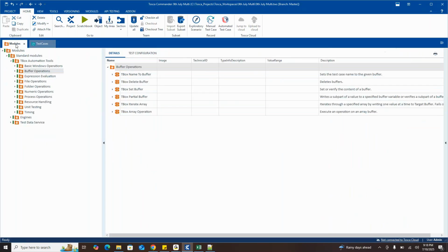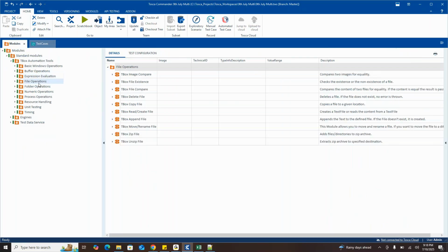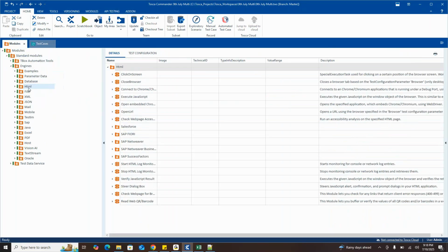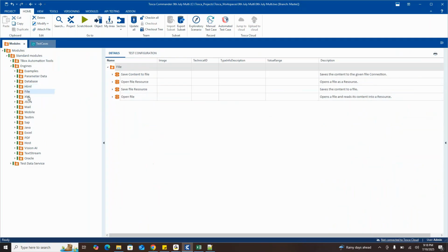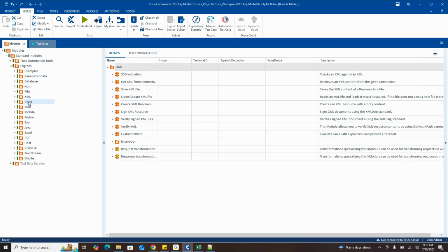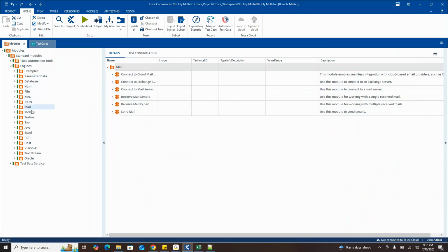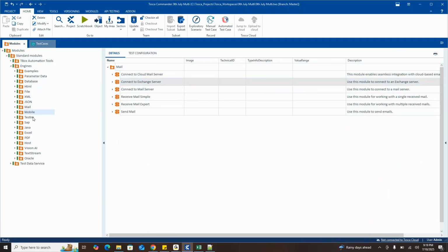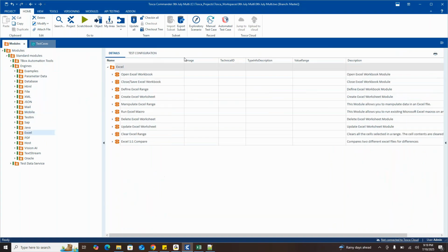These are like the normal operations, but these engines are built very specifically for particular platforms, like HTML for files, XML, JSONs. These engines are basically for email, for Outlook emails or your Gmails. These are specifically built for the particular operations of these particular platforms. For mobile testing, you use these particular modules. For Excel, you use this.